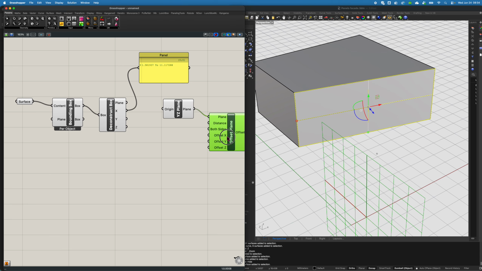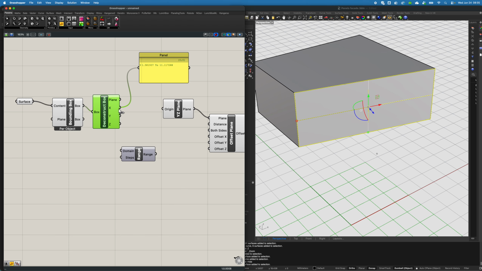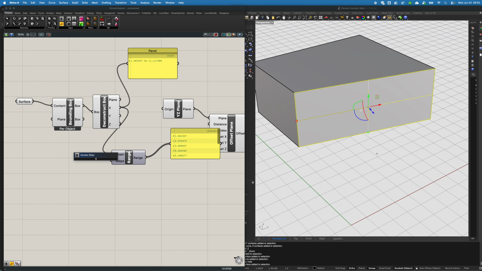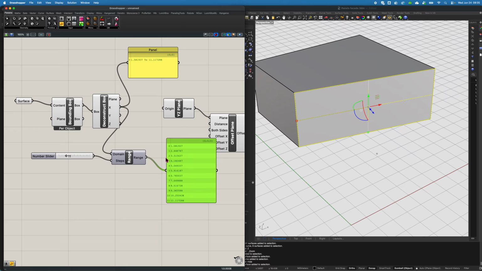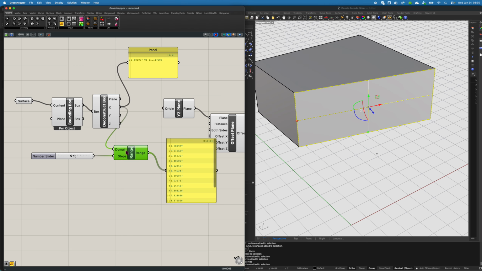I'm going to use a range component to create a series of numbers, and I'm going to add a slider to control how many numbers that will be. So I'm just going to say 5 to 30 to have a good range here. And here you see the numbers that are being created in between these two values of the bounding box. So 1.58 is always the starting point and the end point is always the same. And then I'm just controlling how many numbers in the middle.